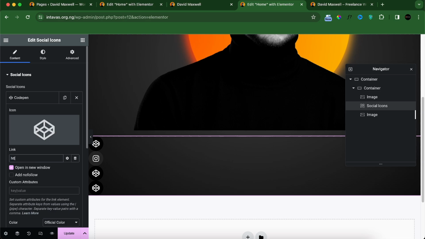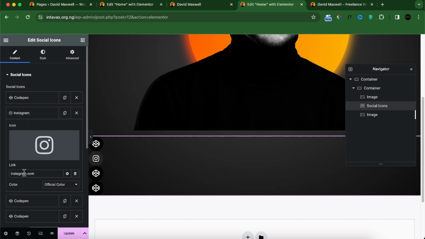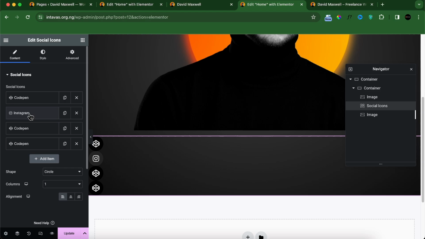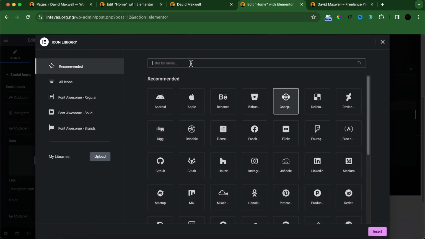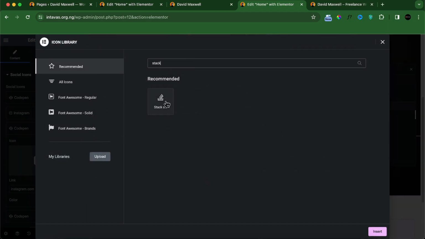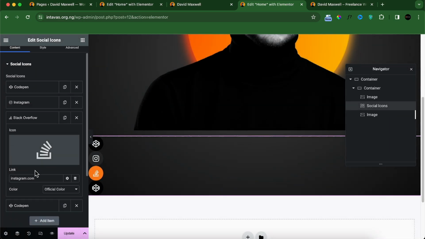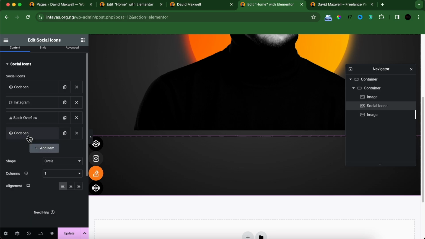And this should be CodePen rather. This should be CodePen. So https codepen.com, and this is going to be Instagram. https instagram.com, and then this is going to be Stack Overflow, and this should be stackoverflow.com. So https stackoverflow.com, and then the last one is Dribbble.